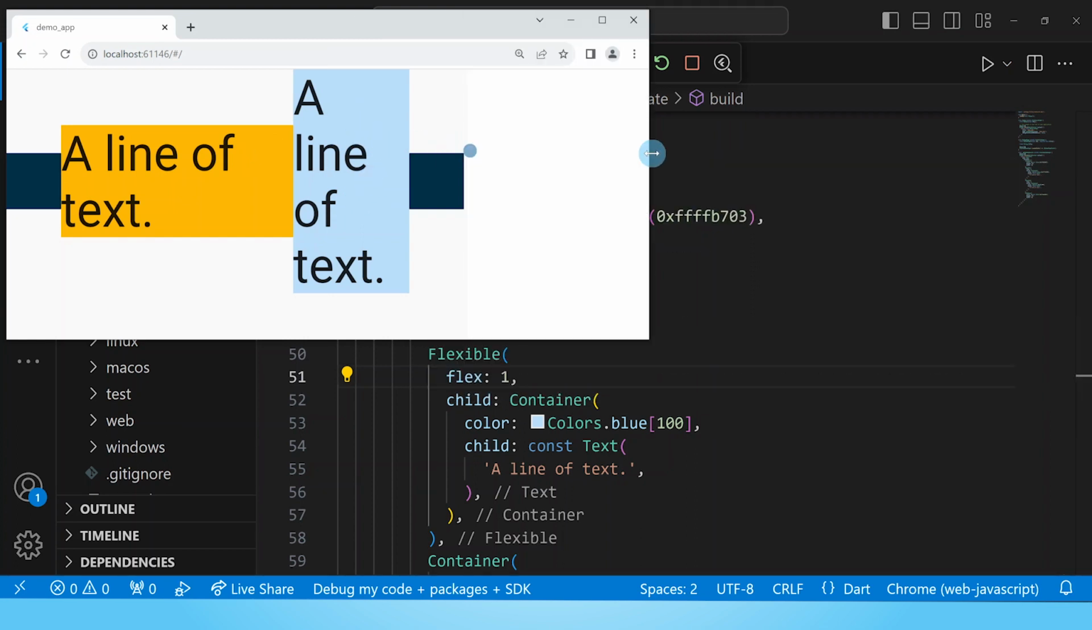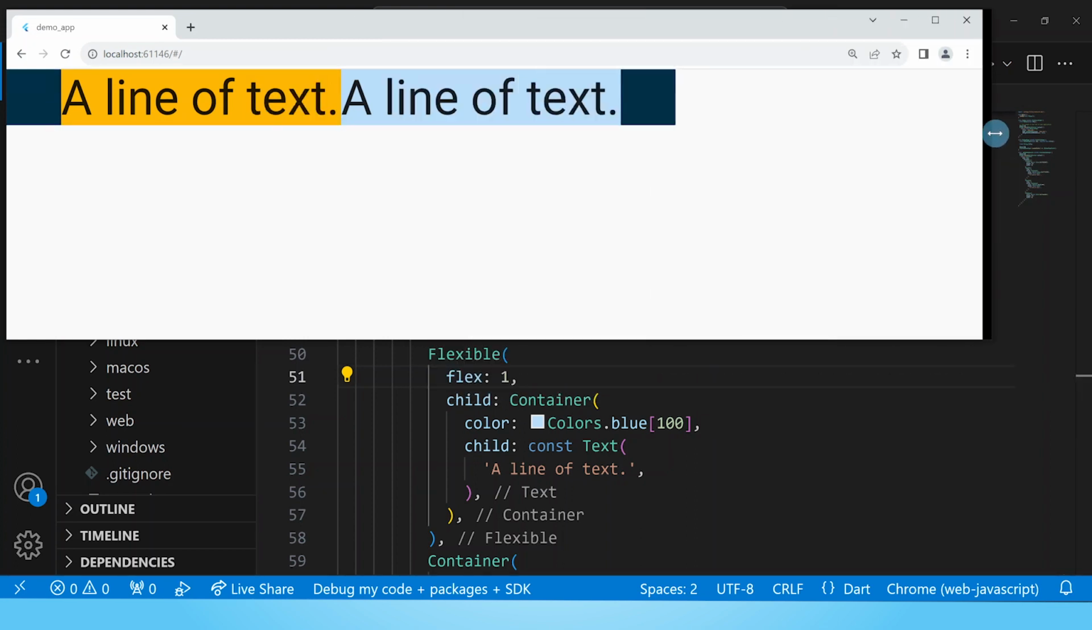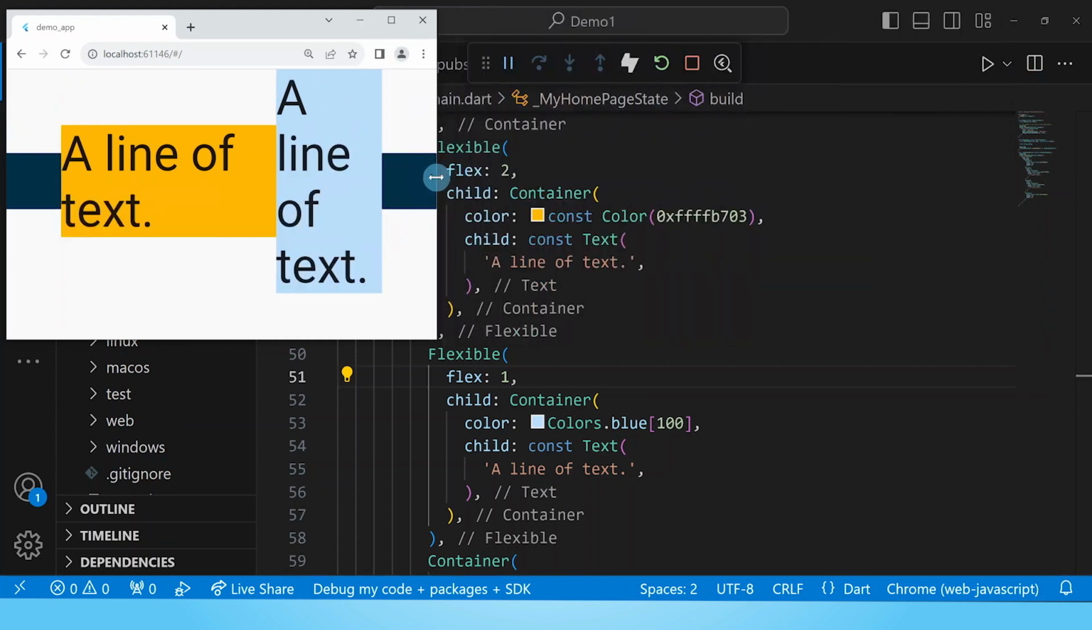Now, something to note is that when you have more than enough space available, then both flexibles take as much space as they need. But if you have a space constraint, if you have limited space, then they're going to follow the flex that you have assigned to each of them.